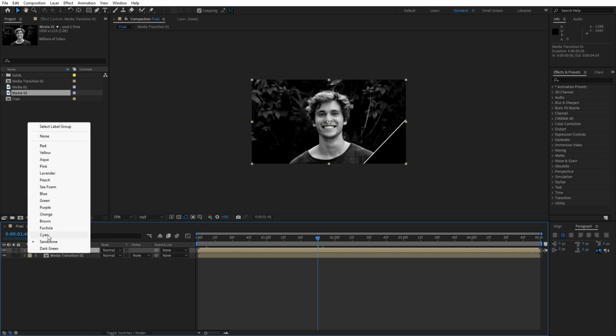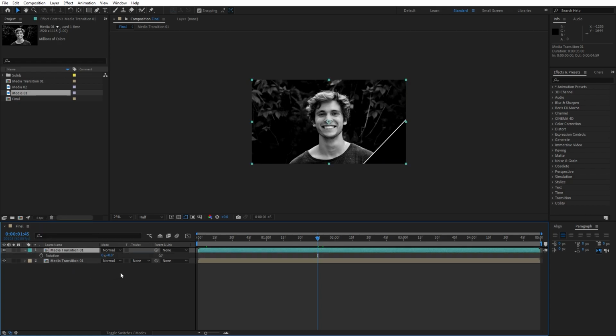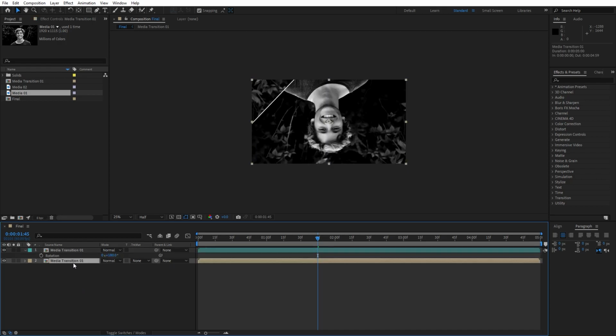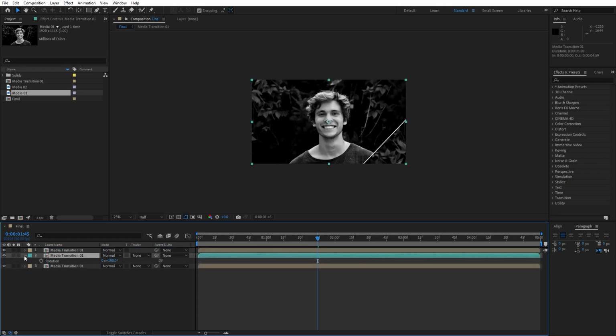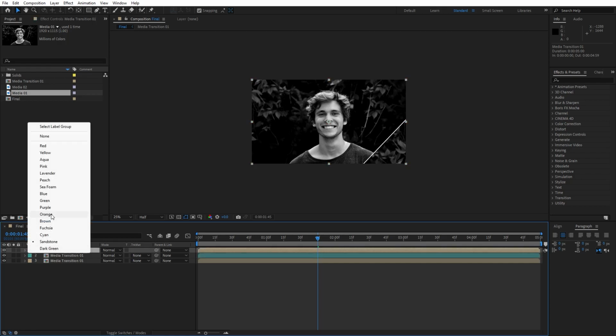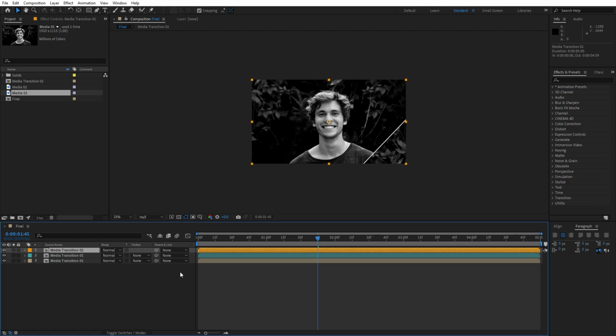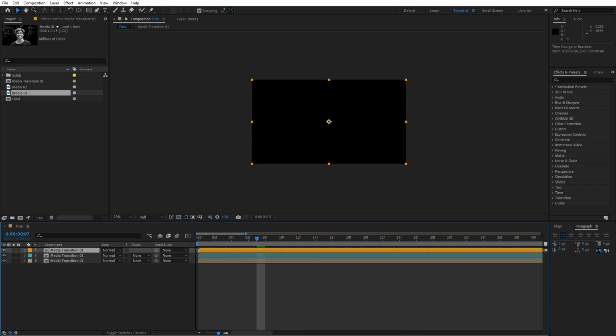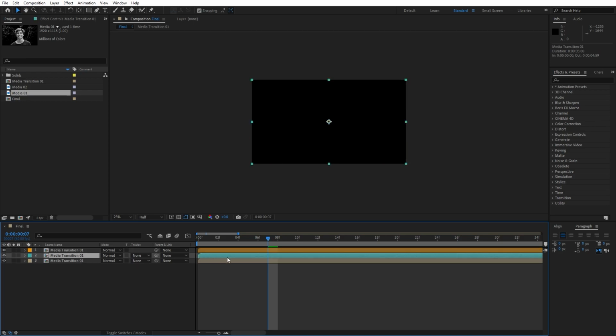You can also change colors here, maybe to go cyan, hit R for rotation, type here 180 and then duplicate this media transition 01 once again and move it above this media transition that has been rotated before. Okay, also you can change color here, maybe to go this orange. And now let's readjust our layers here on our timeline. For the second one, let's move to maybe 10 frames ahead and this first one 20 frames ahead.